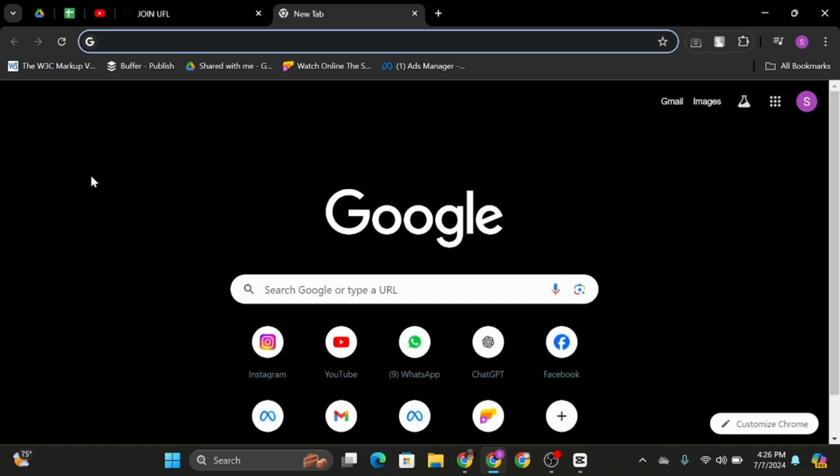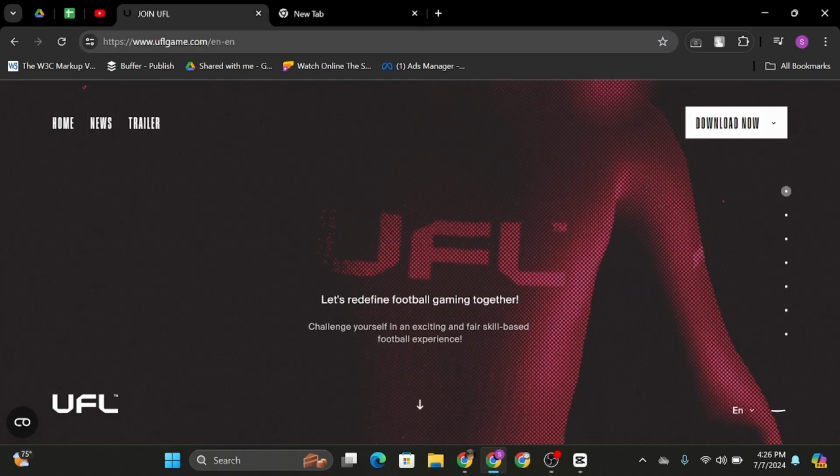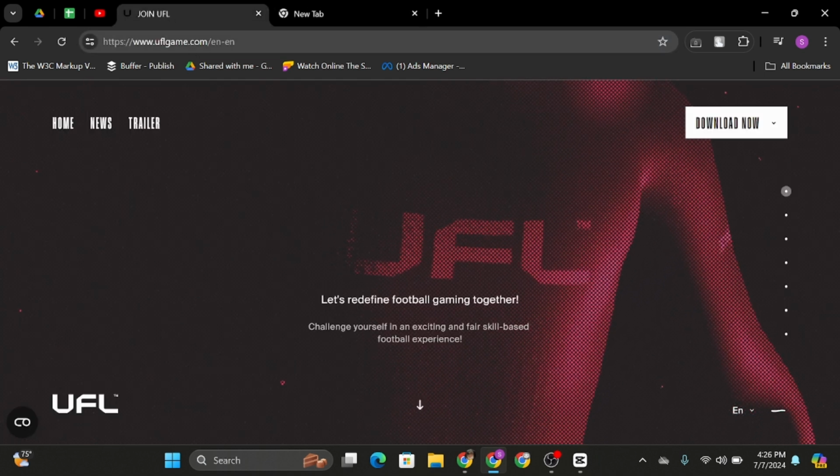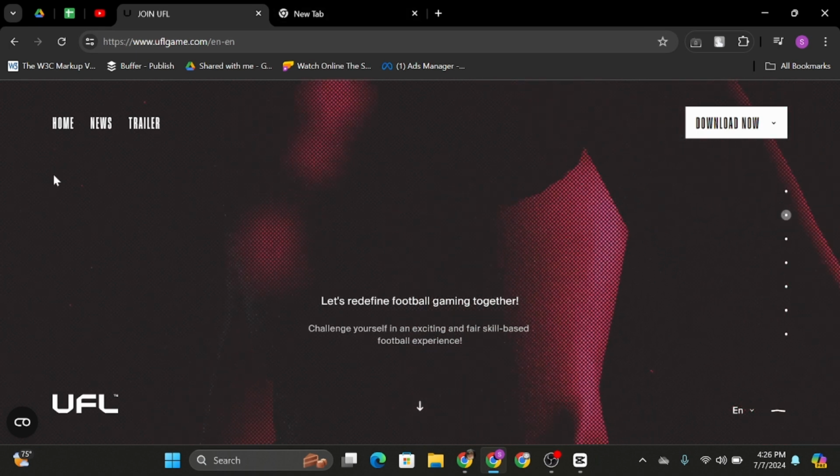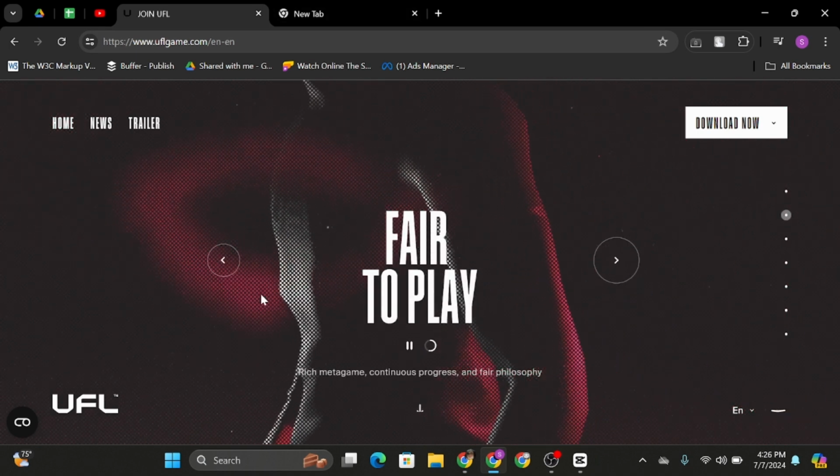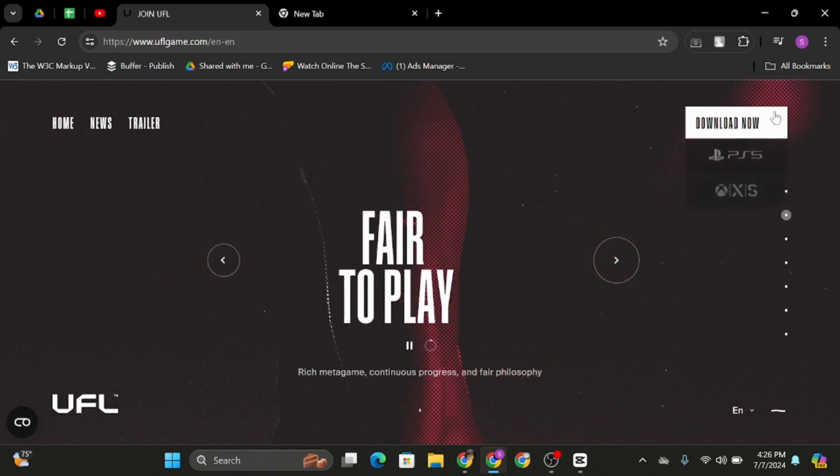Open up any of your preferred web browsers. At the top search bar, type in www.uflgame.com. As you do so, you will land onto a page like this. Now, in order to download, click on Download Now.